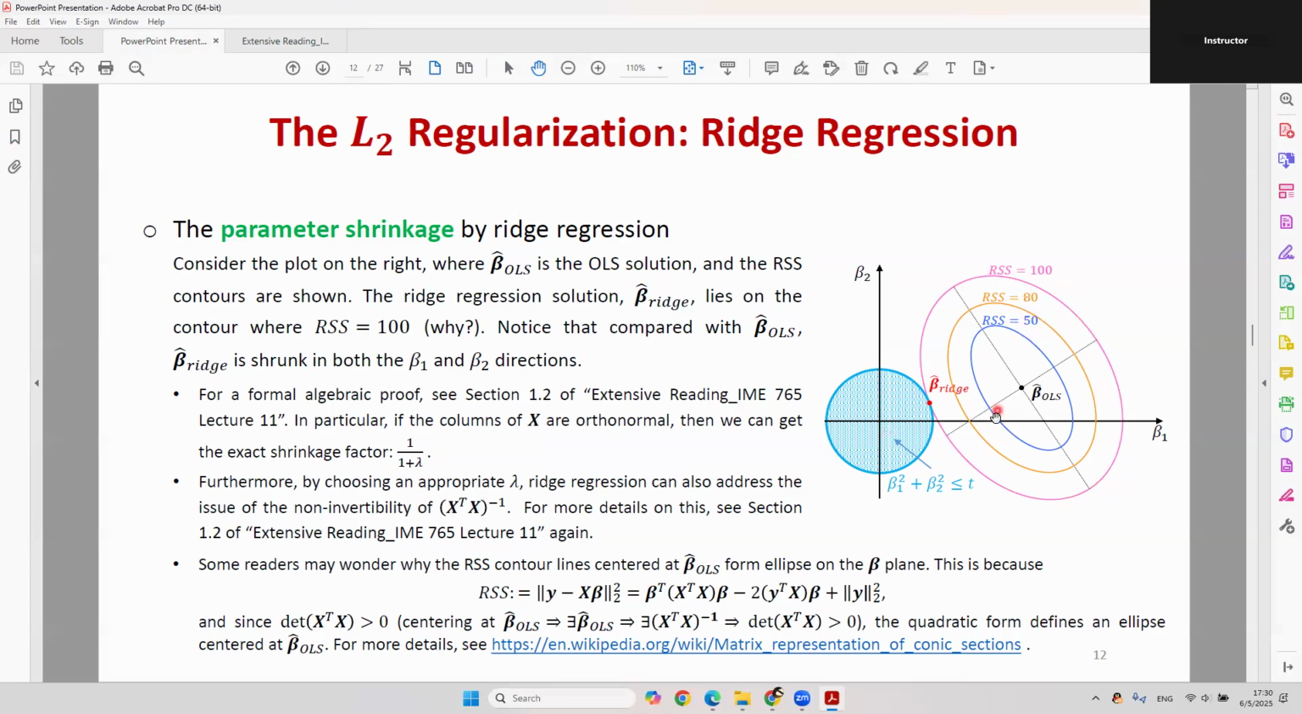Why isn't it, for example, a circle or a square? That is because my RSS is defined in this way, so you can expand it to be this. Be careful here, beta is my parameter. The coefficient of the quadratic form of beta is X^T X, and this is the coefficient of beta itself, and this is the constant. You can ignore the constant.